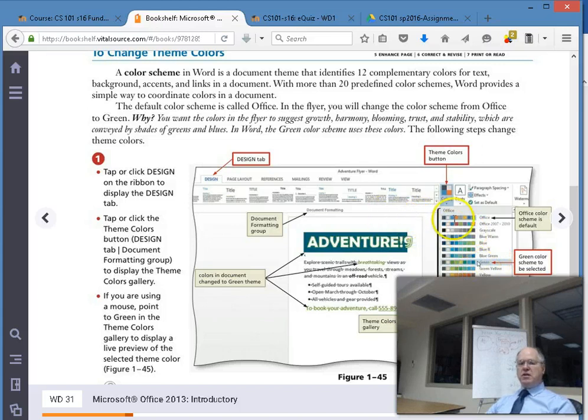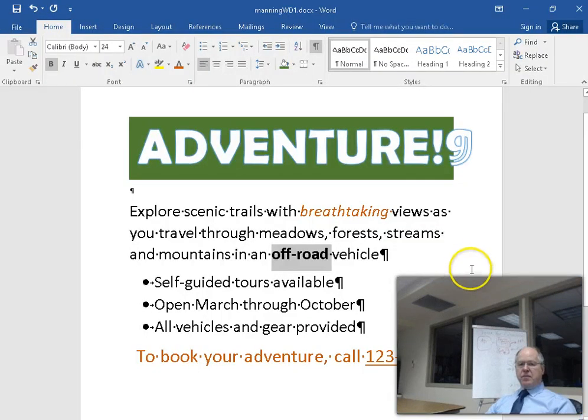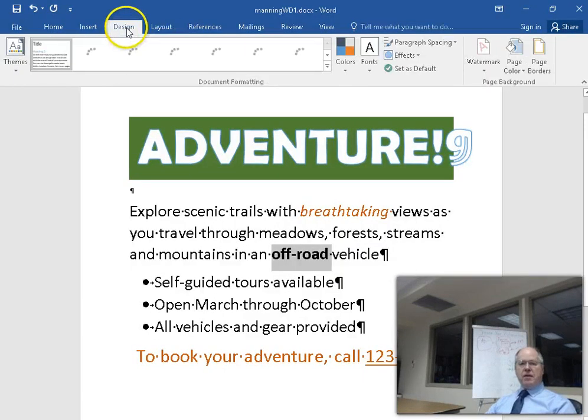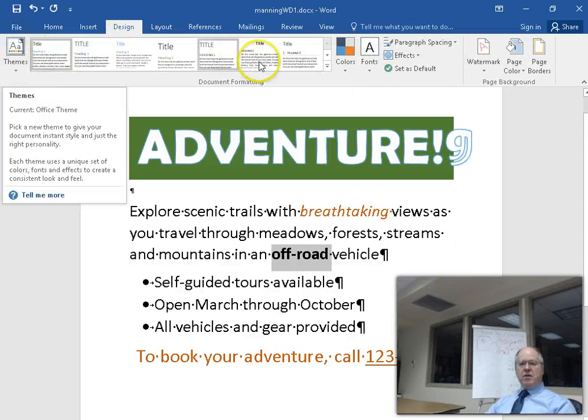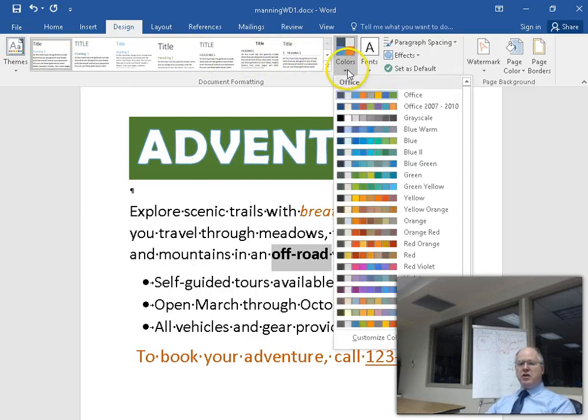To change our color scheme now, I have to go to Design, and we're going to come down to the green color scheme. So let's see what happens. If I go to Layout, is that where it was? Oh, sorry, Design. Where's Design? Yeah, Design. And then here's my theme, or here's my colors. I can select my entire theme here, or select just the color theme without changing the other. And there's now the green color theme.